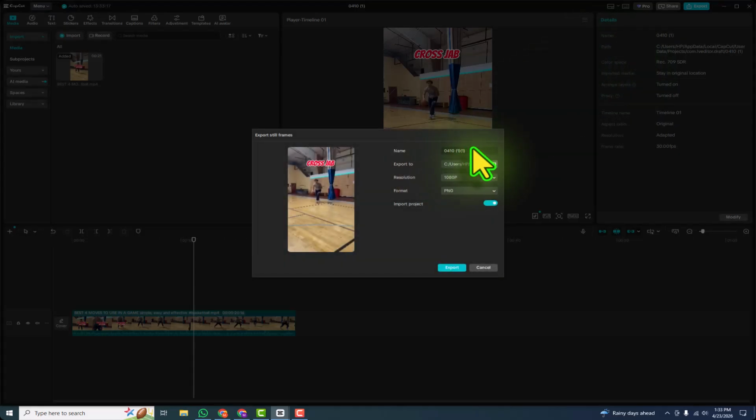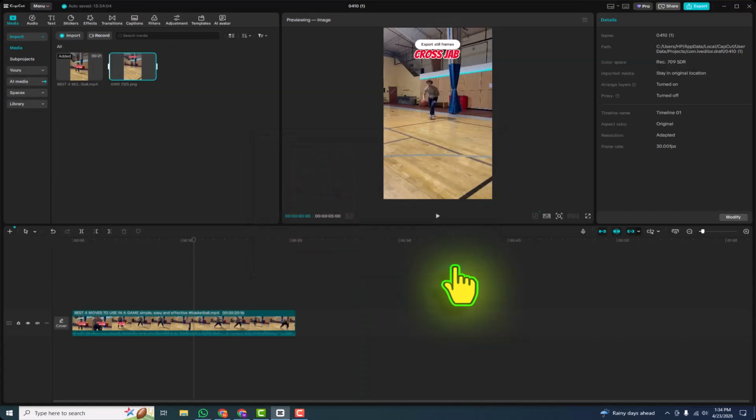A new window will appear. Here, you can name your image, choose where to save it, and select the format: PNG for high quality or JPEG to save space. Once everything is set, tap on Export. And that's it. You've successfully taken a photo from a video in Capcut.